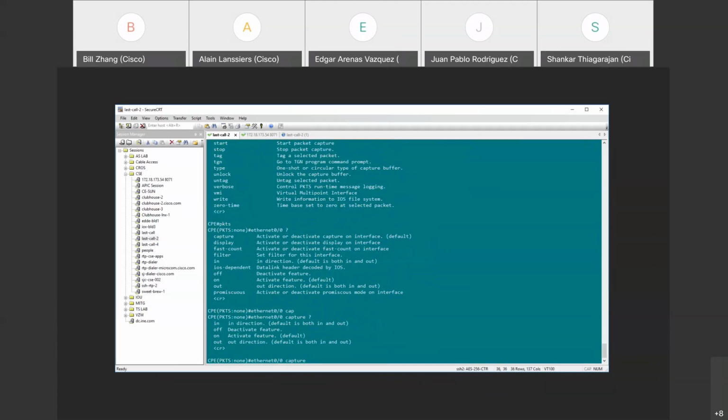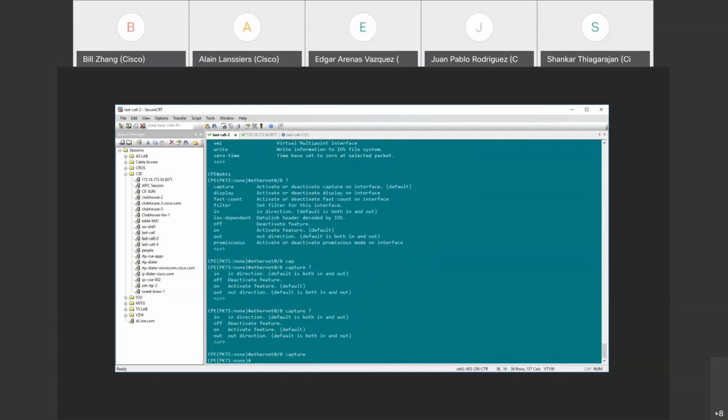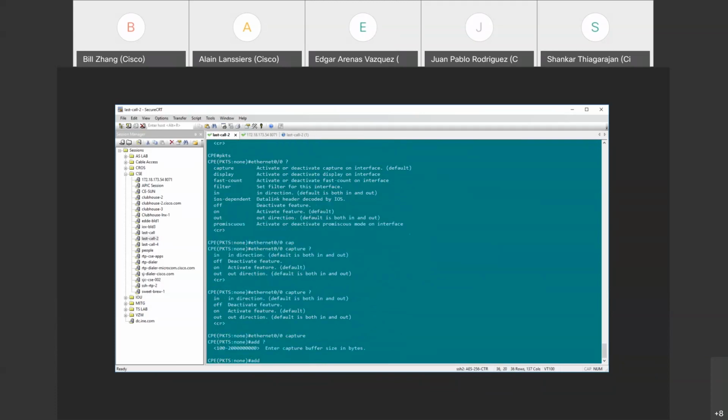Default is on. Okay, so just type enter. And then you need to add a buffer to capture the packet. So you type add, and then do a tab, which I think will complete the command. Okay, so put 1 meg or something, it doesn't really matter.